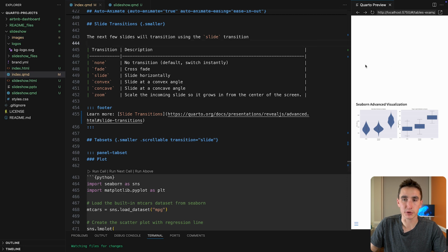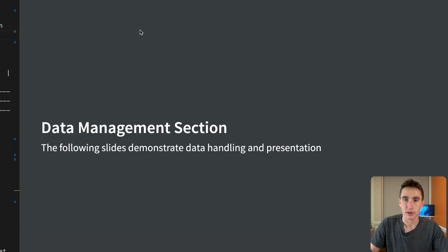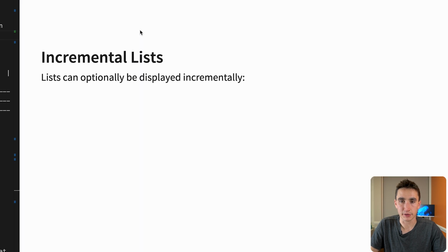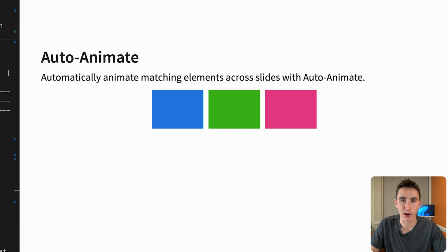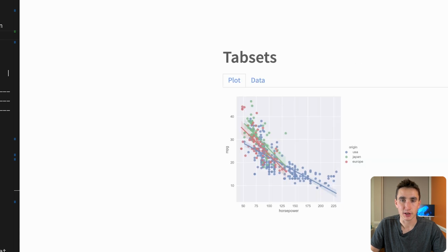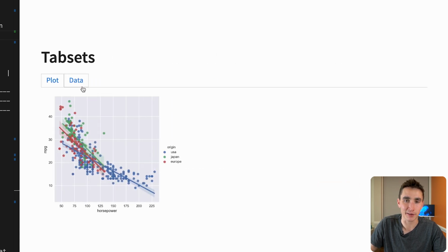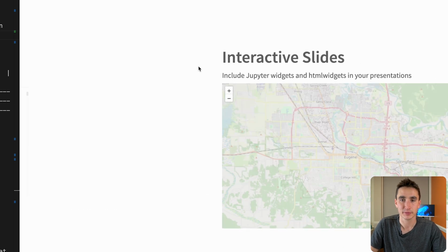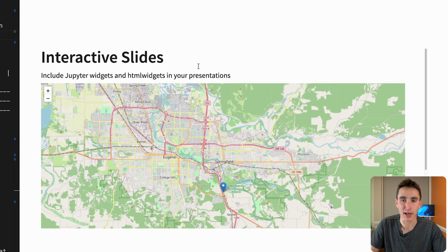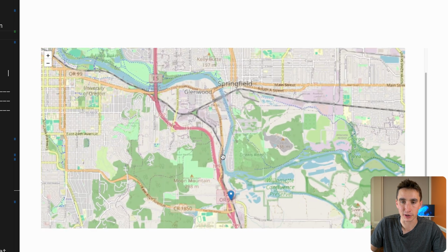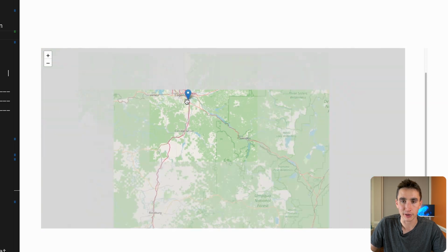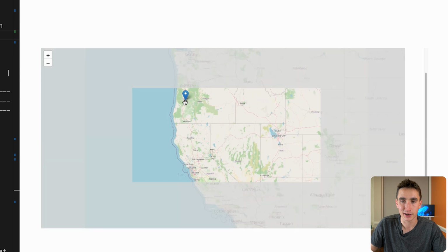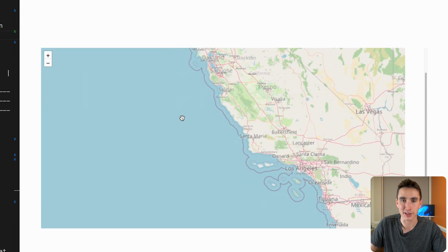I'll just step through some additional things that we can do though. So we saw all of this. We saw fragments. We saw these images popping up in random spots. You can do some animations. You can do slide transitions like this and have tab sets. So you can have both your plot and then your data separately. You can have interactive slides, which you saw with Plotly, but you could also add a folium map or something here, which is pretty cool. Where are we right now in this map? I think we're in Eugene, Oregon. Folium library is fun for that reason.